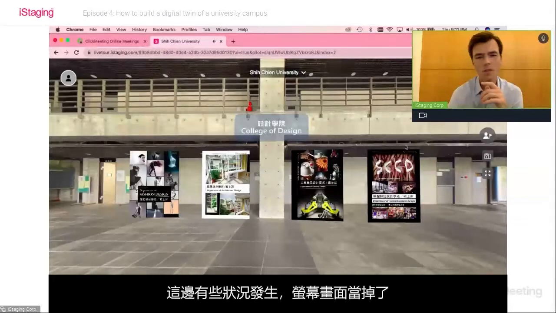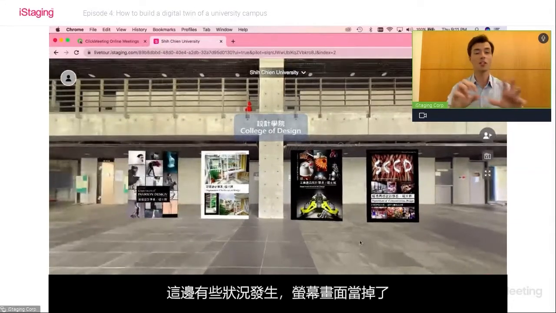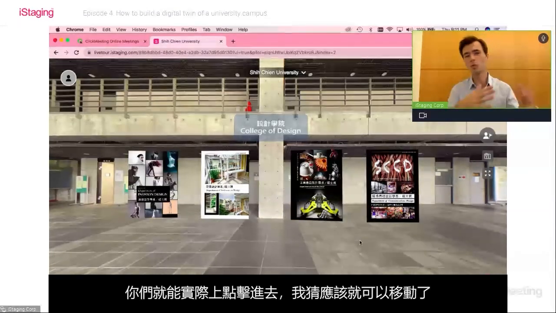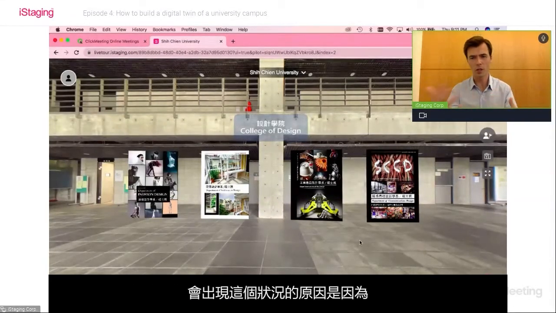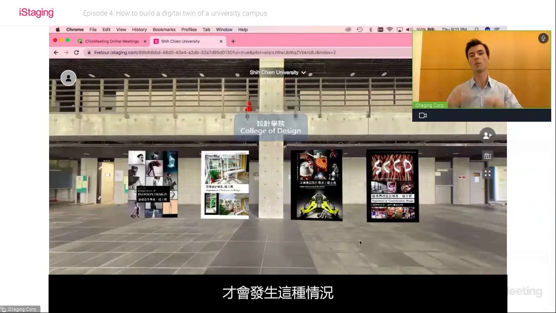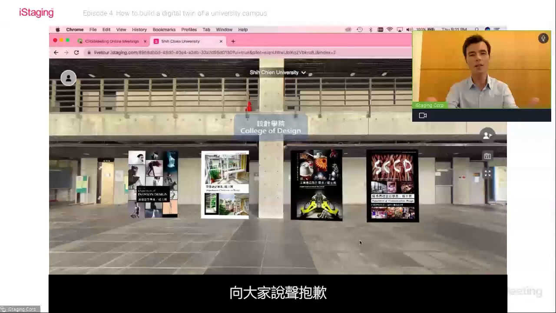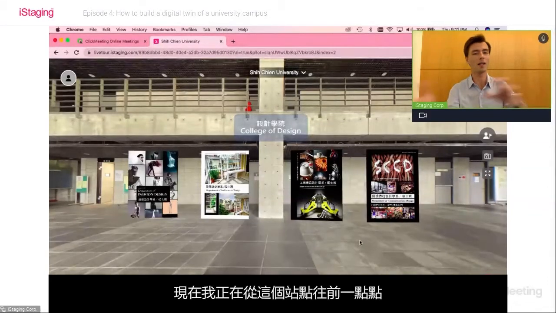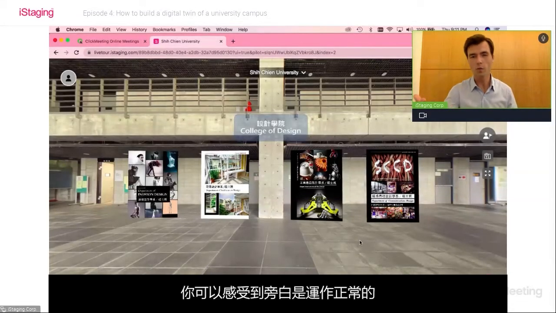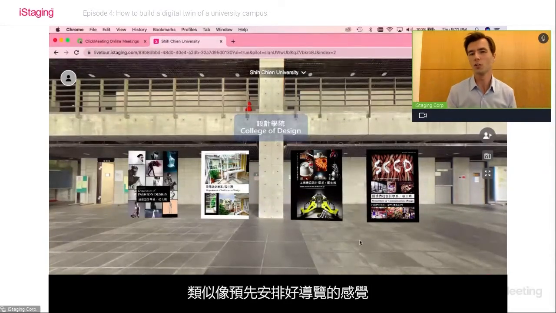All right, so something happened here where the screen actually didn't move. So actually I moved it here, but I'll be happy to share this link with you guys, and you can actually click on it. It was supposed to move. I guess it has to do with the fact that I'm sharing my screen and I'm using a webinar software at the same time. I apologize, but what I was doing just now, moving from the hotspot and moving the screen a little bit, is what usually happens automatically. Anyway, you get the feel, the voiceover did work. So you get the feel of what you can actually do with something like that, a pre-recorded tour.